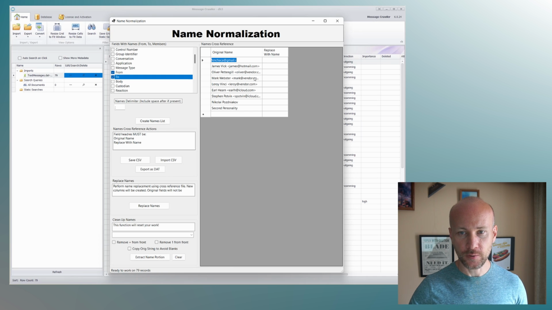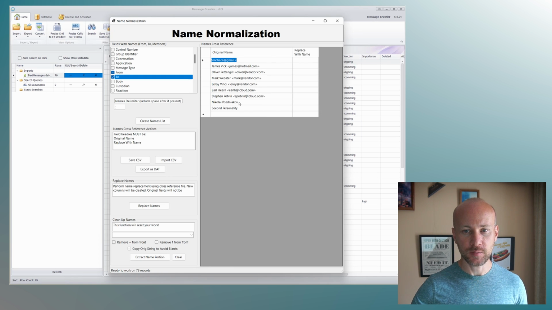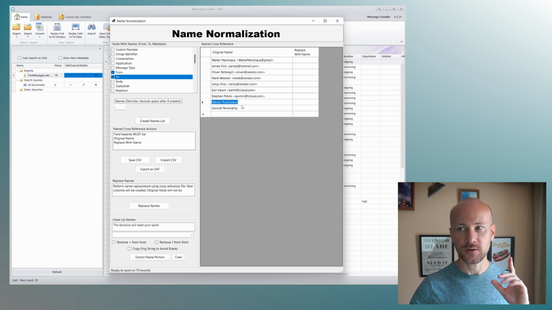Or maybe somebody already had an existing list of names, or in some cases a list of phone numbers, and people would want to convert phone numbers into full names. So what you can do now is use that import CSV button, and it's going to load them into here, and now you have a cross-reference file, and then you can use the replace names button to do the replacement. And I left export as that just in case somebody needs a concordance delimited file, but the button is there.